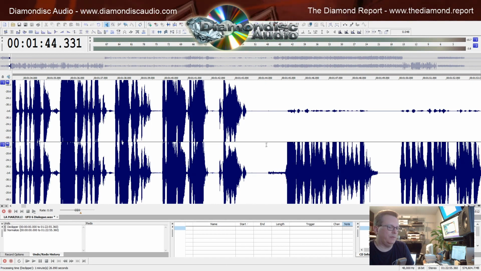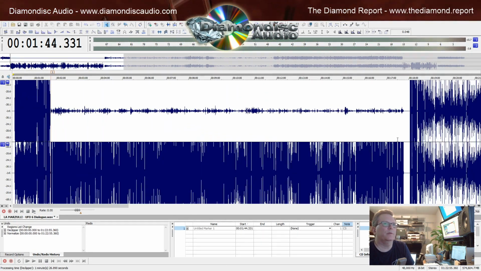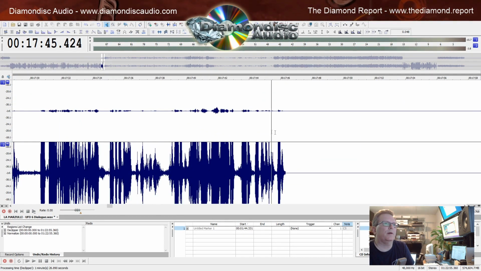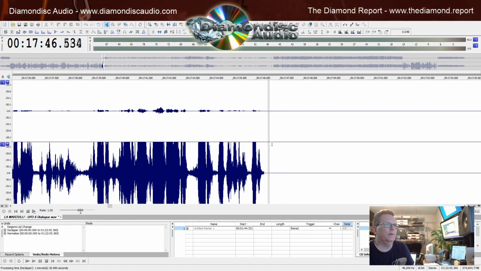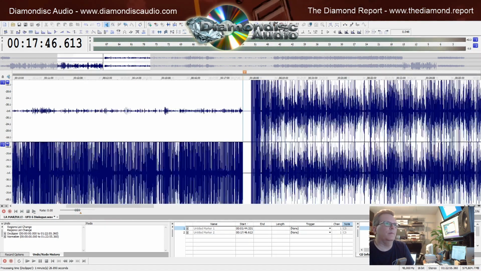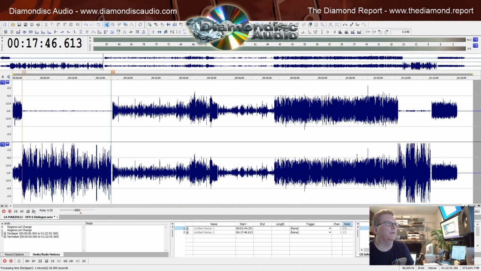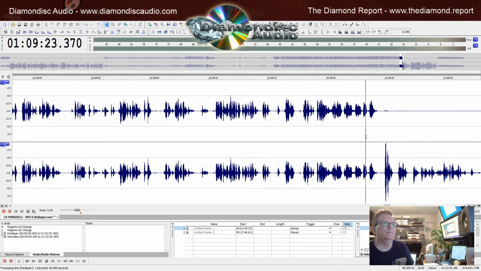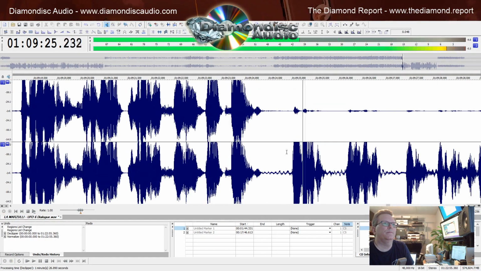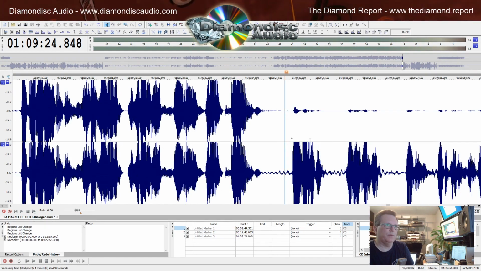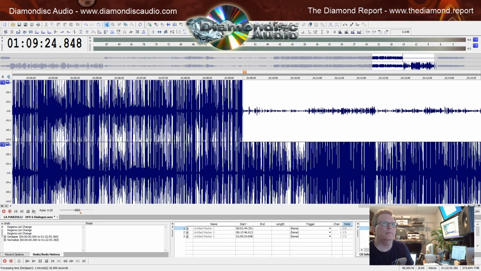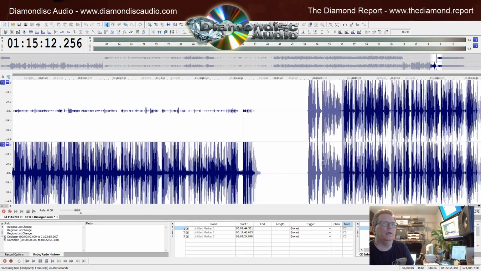So I'm going to put in some markers here just to give myself some guidelines to go by. Those two markers mark the beginning and ending of this section. I'm going to do the same thing down here. Here is where it jumps to right channel only. I'm going to put a marker there, and another one down here.